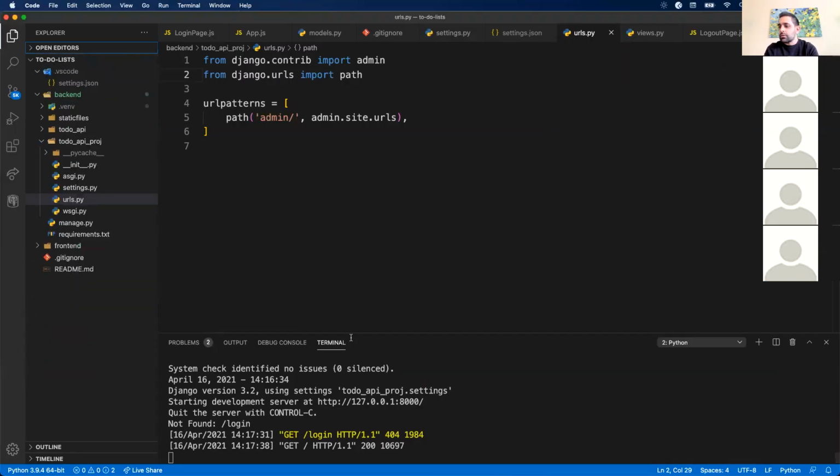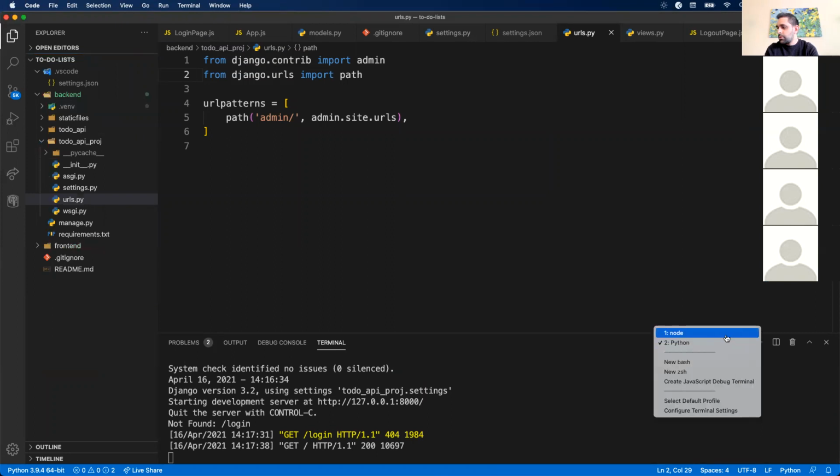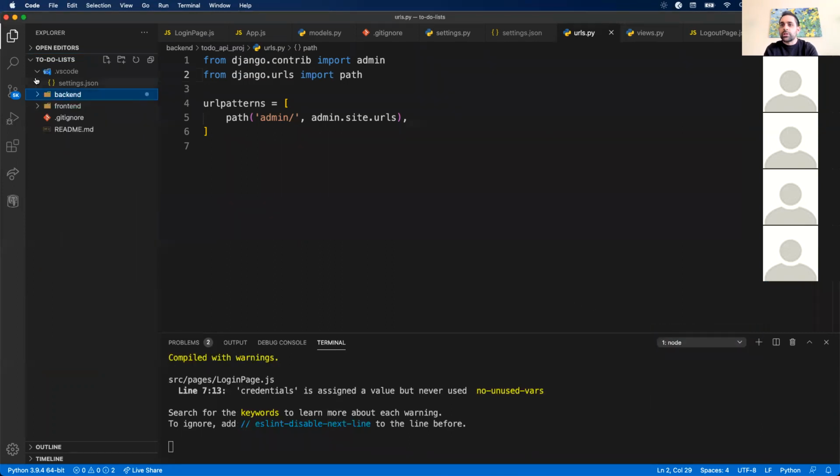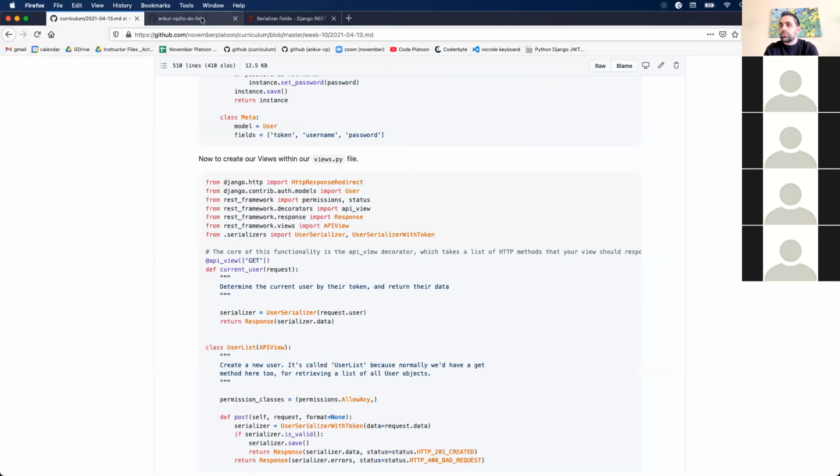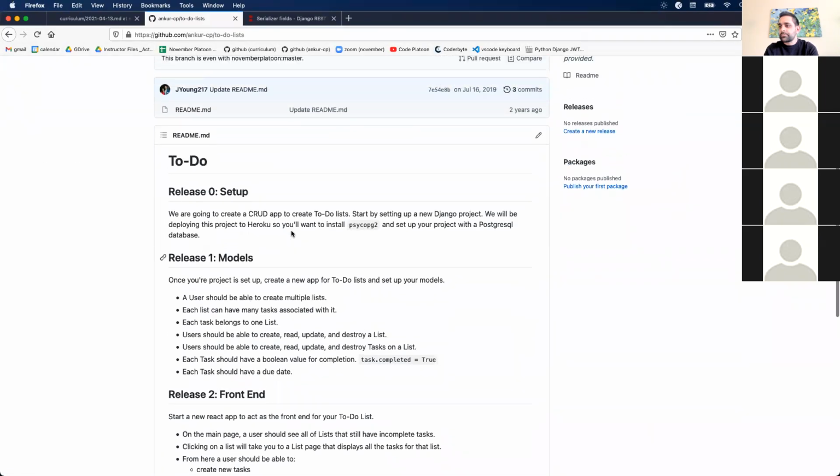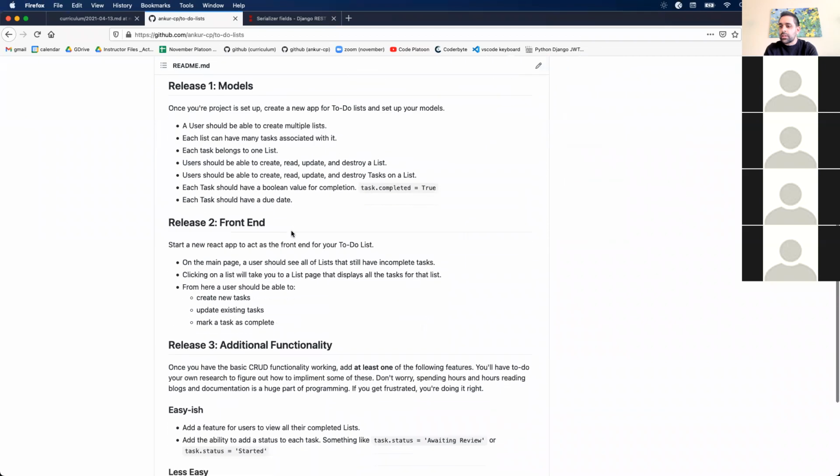All right, so okay, I've created a project in VS Code. I have a backend project and a front-end project. So my front-end is my React application, and my backend is my Django Python application. All right, so again, we're tackling the to-do list challenge. And yeah, let's see how far we can get with it.